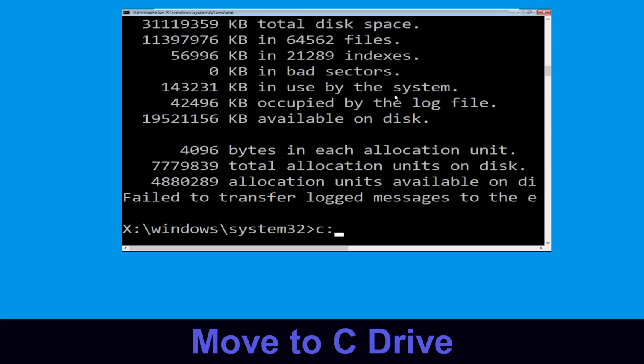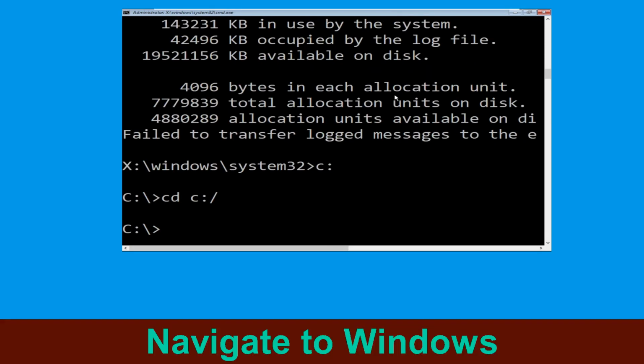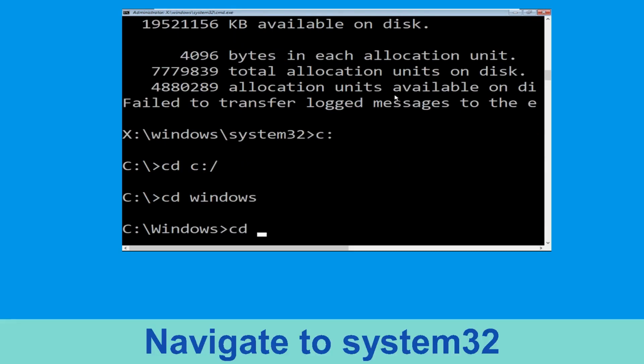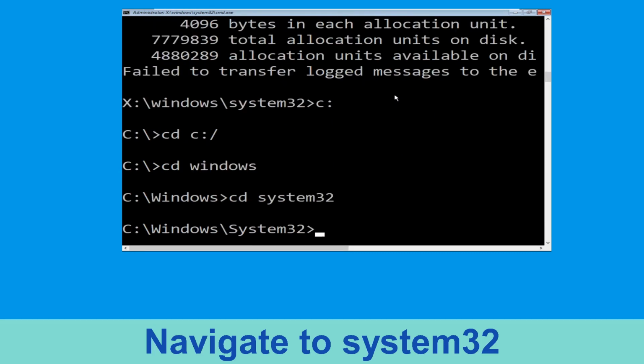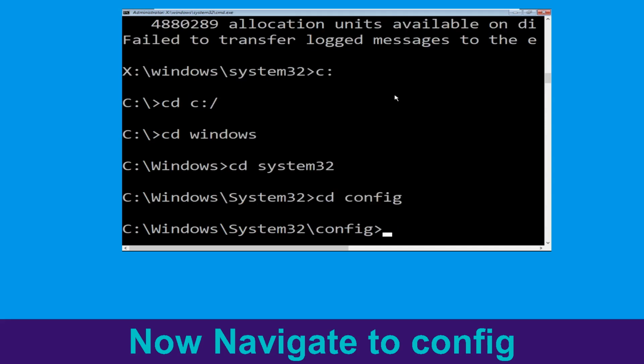Type c:, then hit enter. Then type cd space c:/ and hit enter. Type cd space Windows and simply hit enter to execute the command. Now type cd space system32 and we need to execute this command. For that, simply hit enter. Now type cd space config and simply press enter to execute this command.